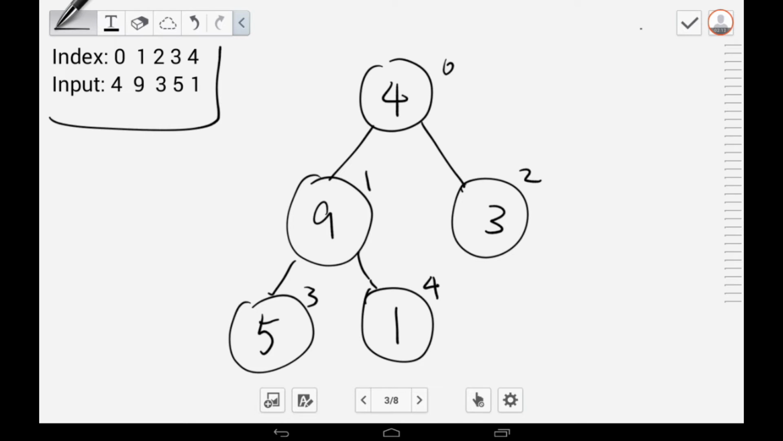So it'll compare 4 with 9. In this case, we know that 9 is bigger than 4. So that means there's a swap between these 2 nodes. So that'll be 9 and that'll be 4, and the indices will also swap, 0, 1.